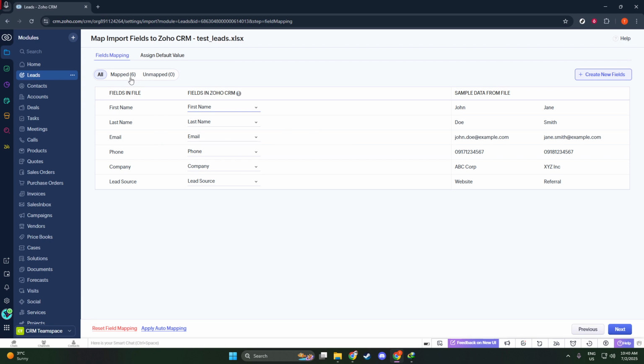Once you've configured your settings, it's time to map your fields. Zoho CRM typically auto-maps headers, but it's crucial to verify each one to ensure accuracy. If there are any missing fields, you can manually map those or even create new fields on the fly if necessary. Remember, if any mandatory fields like last name are blank, you can set default values to fill them in as required.